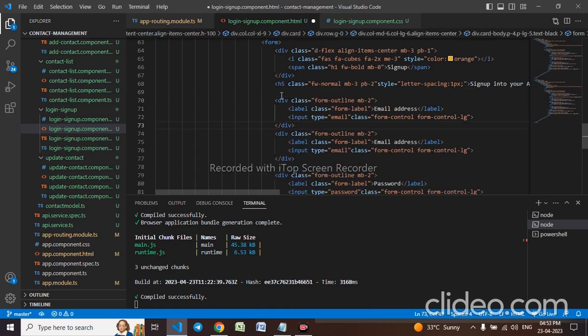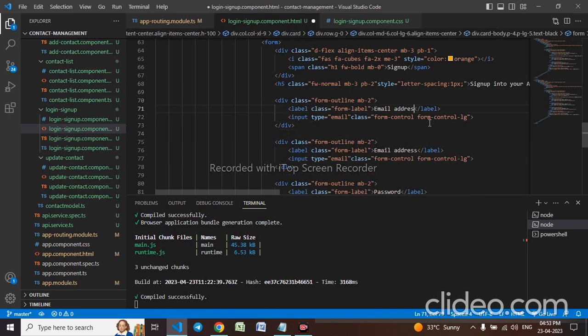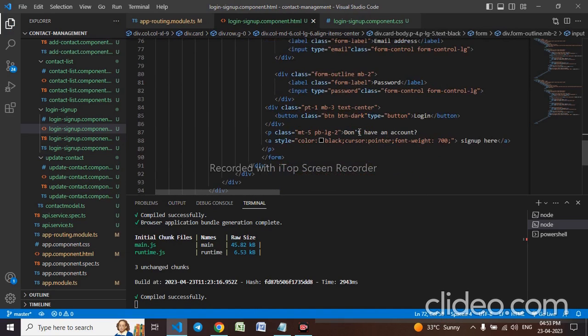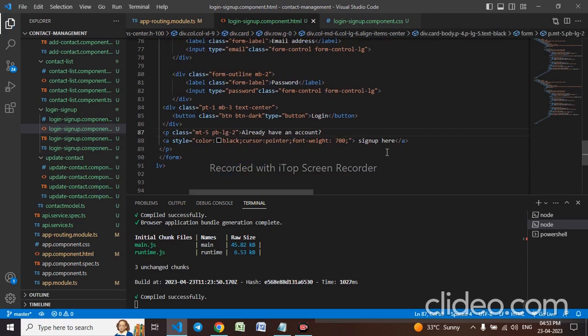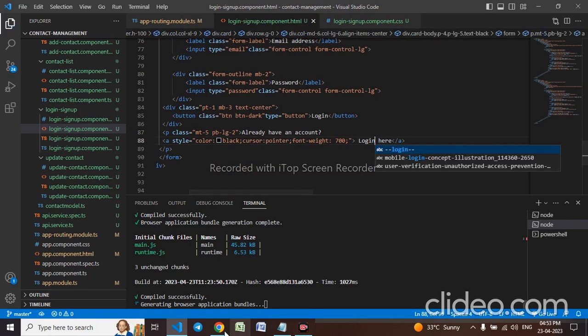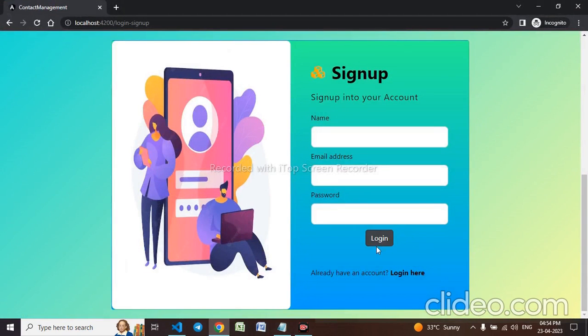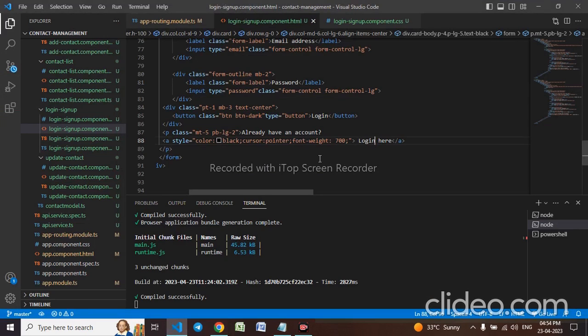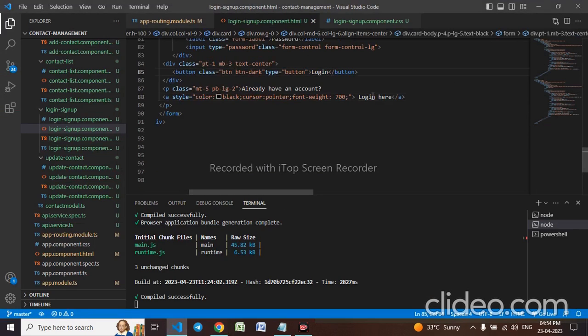So fields, I need a name, email, password. So on extra I'll use, and this will be name. This, let it be already have account, log in. This I'll make as sign up.